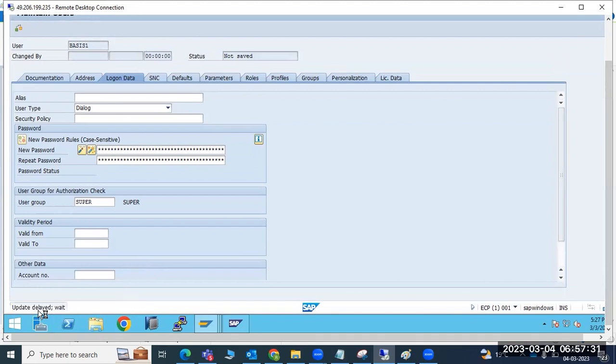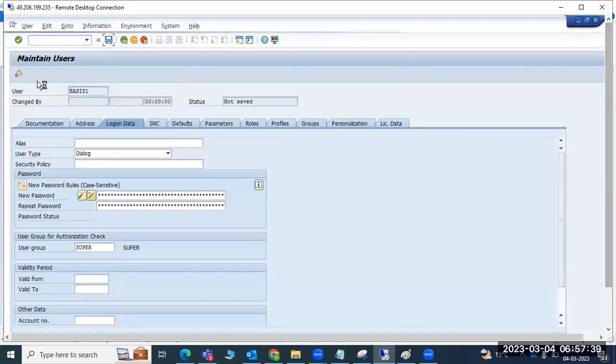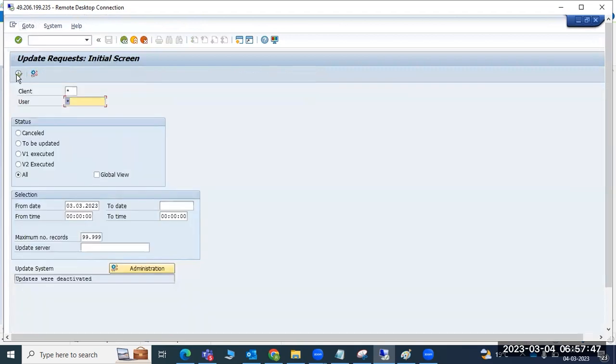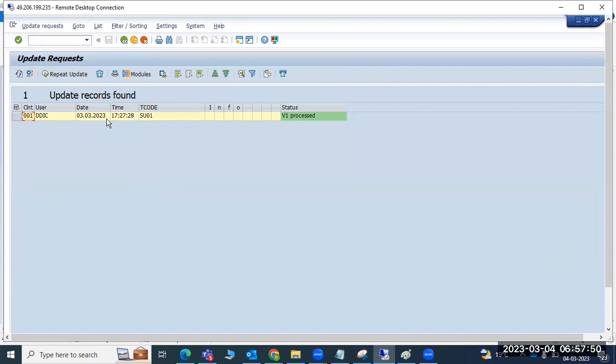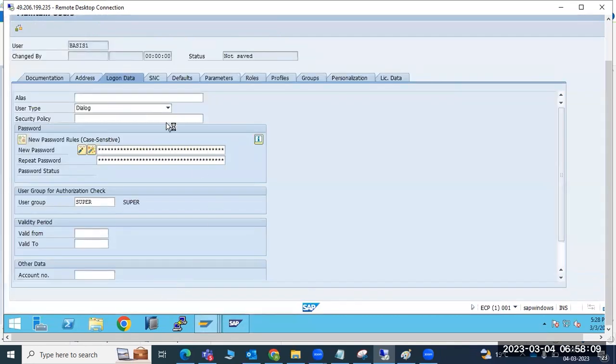See here, the update is delayed, waiting. So it will wait. Now you can see the data is stuck at the update level. If you go to SM13 and click on this button, you see the data got stuck. For this user, for this client, for this time, one transaction you are executing, but the data got stuck here in SM13. Why? Because your update is not active to update your data at the table level.